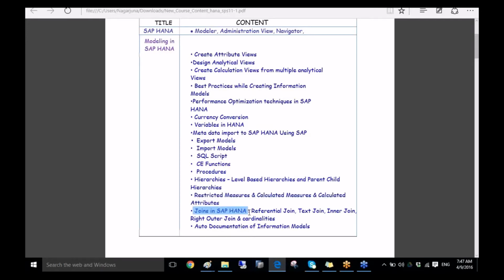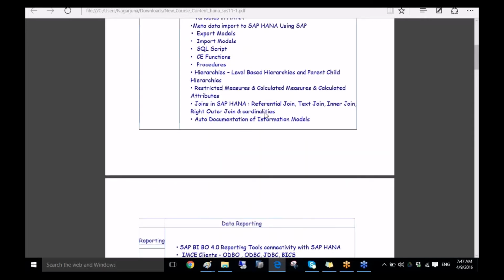Different types of joins in HANA. When we are joining these tables together, we have to define a join type. What are the different types of join? Like referential join, text join, inner join, right outer join. These are nothing but conditions. So when you do data modeling, we have to define these join types. Auto documentation. This is for documentation. Once we complete our build phase, we can generate this documentation.